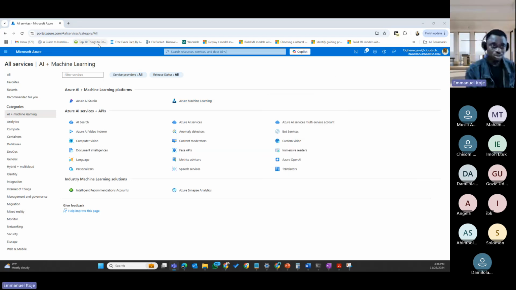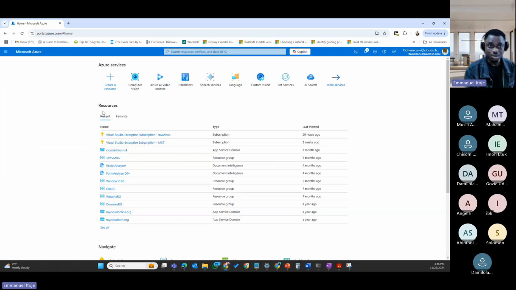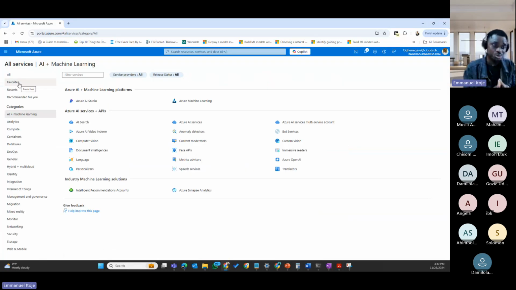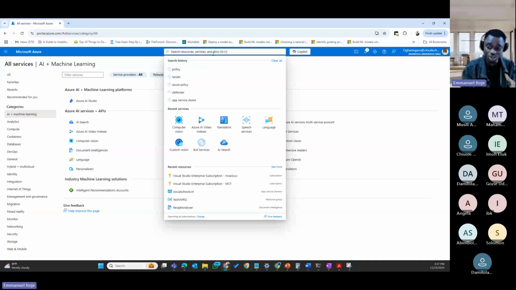So if you navigate to portal.azure.com, you'll be able to see different Azure services that are available for you. Now, if you click on this hamburger icon and come to all services here, Microsoft Azure makes it easier for you to locate services. Either you use the search bar here, especially if you know the specific service that you're looking for.